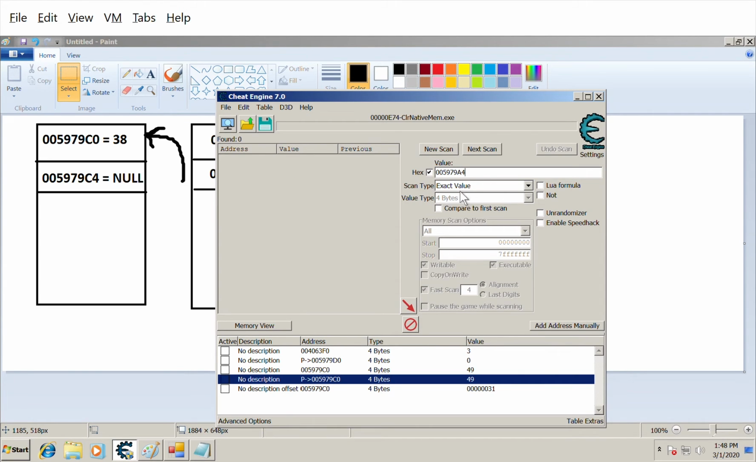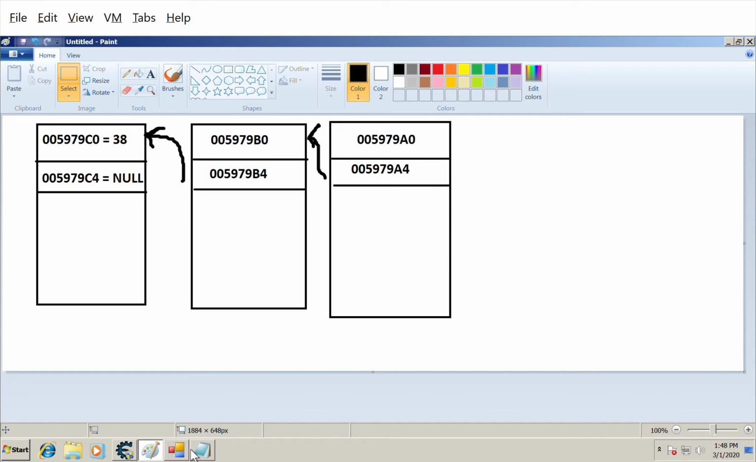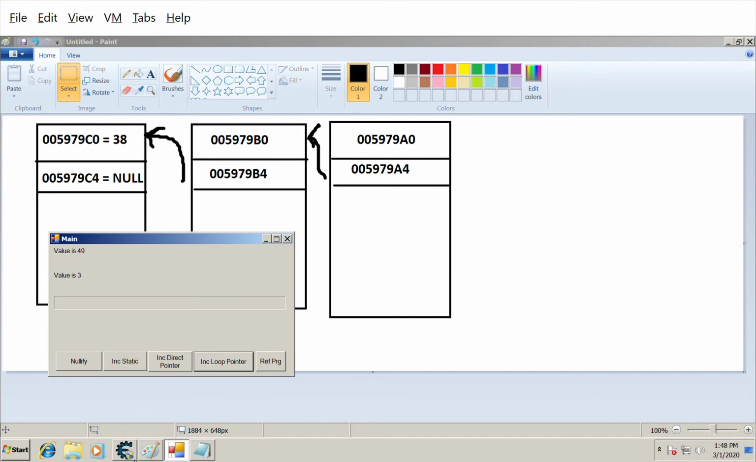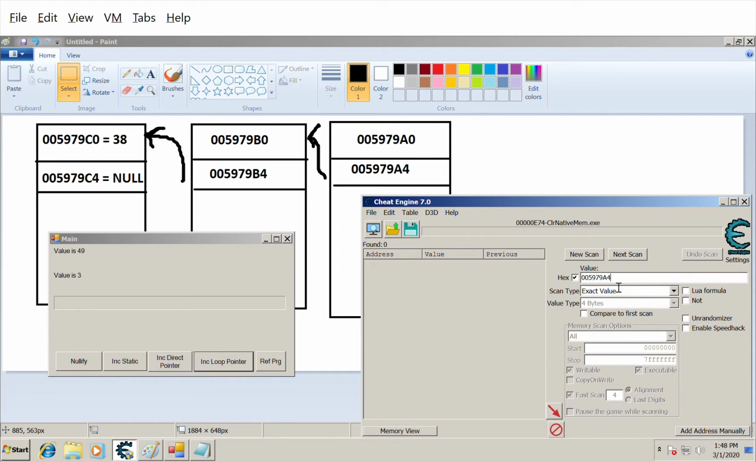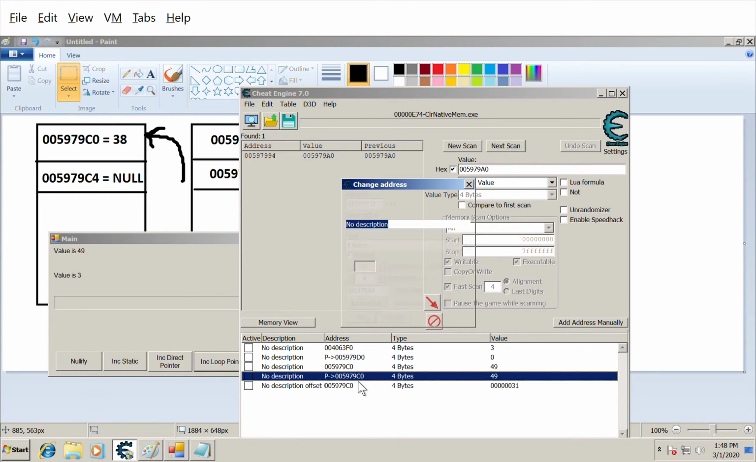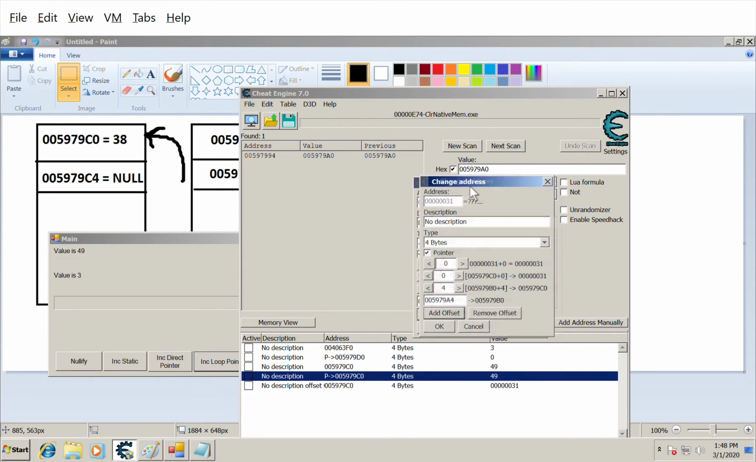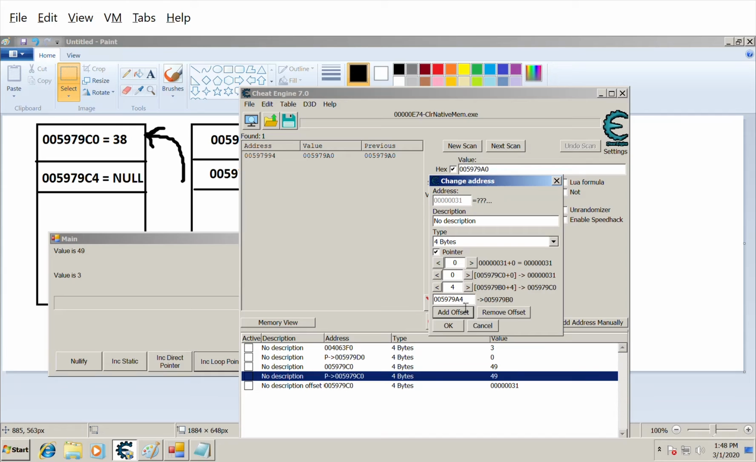So 5989 is 0, right? So this is the address that we want. Let's reduce the 4 value. So let's reduce 4, it's going to be 0. You can see another variable, 597994. If I add another offset, 597994, this is 94. And we have to add offset from that 4.